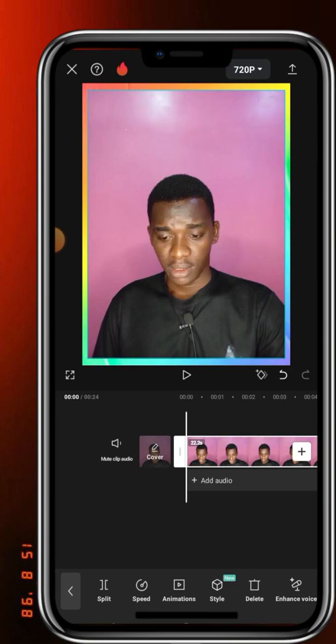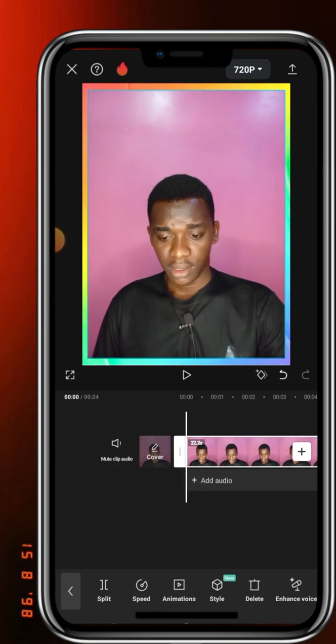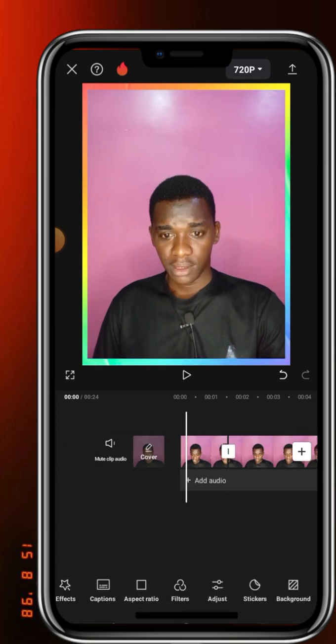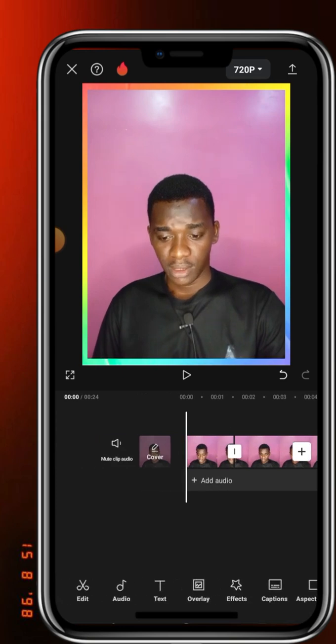So what do we have here? Now if I click on split, let's say I want to divide this video, I can hit split. You get it now? So this video is already divided. So that's the work of the split.